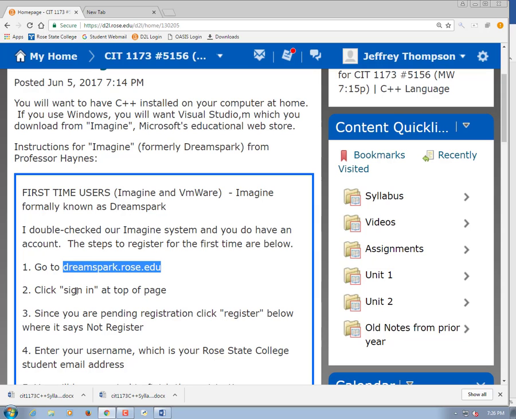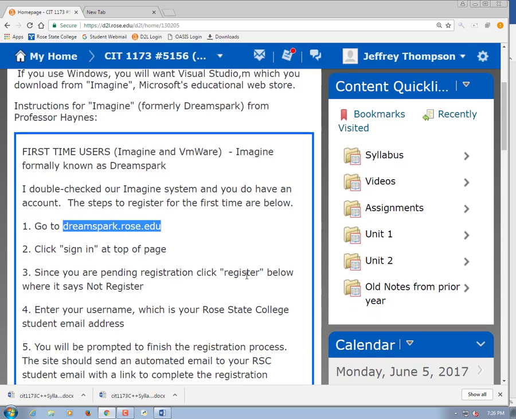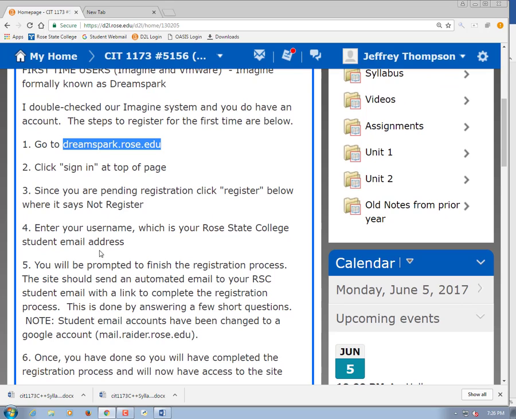You're going to go there, log in, and it'll say register. Enter our username, which is your Rose State College email address. Does everybody know how to access your Rose State College email? If not, I can post a document about that. It's your Raider email address. It'll be your first name dash last name at raider.rose.edu. That'll be the same thing you enter here.